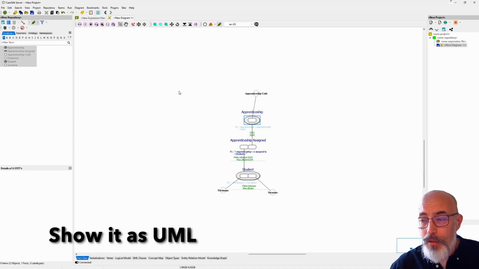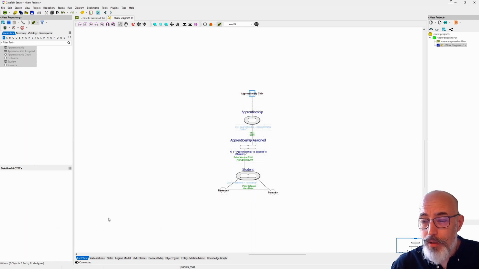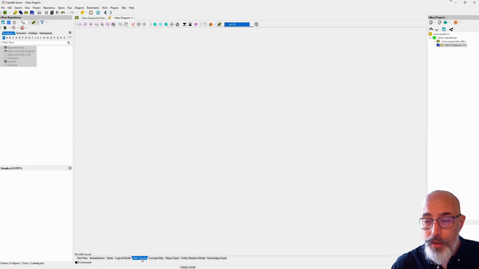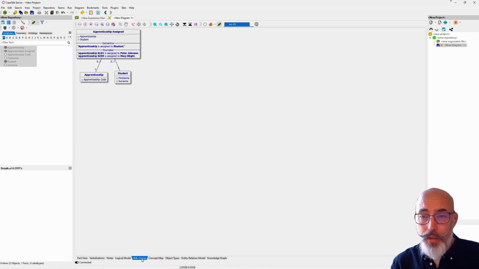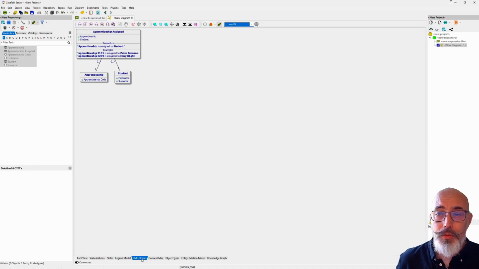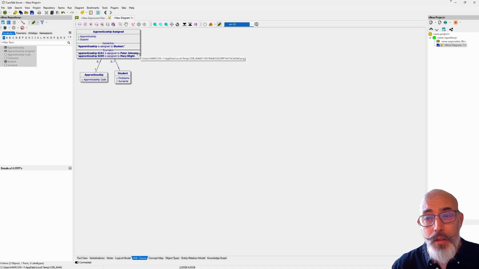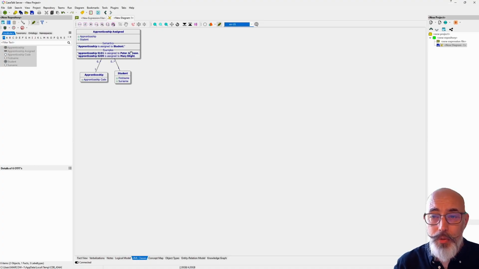Now we can instantly look at this as a UML diagram. I'm going to quickly preview that. It needs a second to calculate all of that, and there we go. We have an apprenticeship class, we have a student class, and we have an apprenticeship assigned class. And you can notice that the fact expressions that we started with also show up in our UML class diagram.